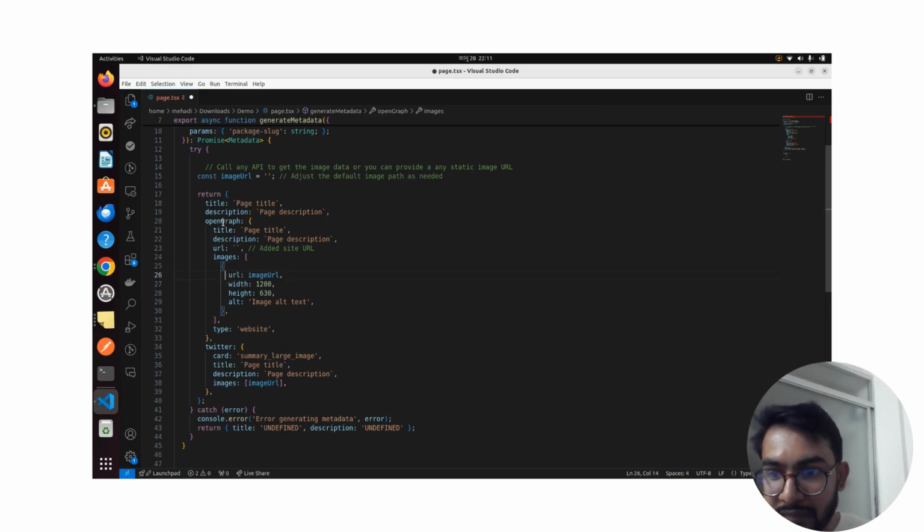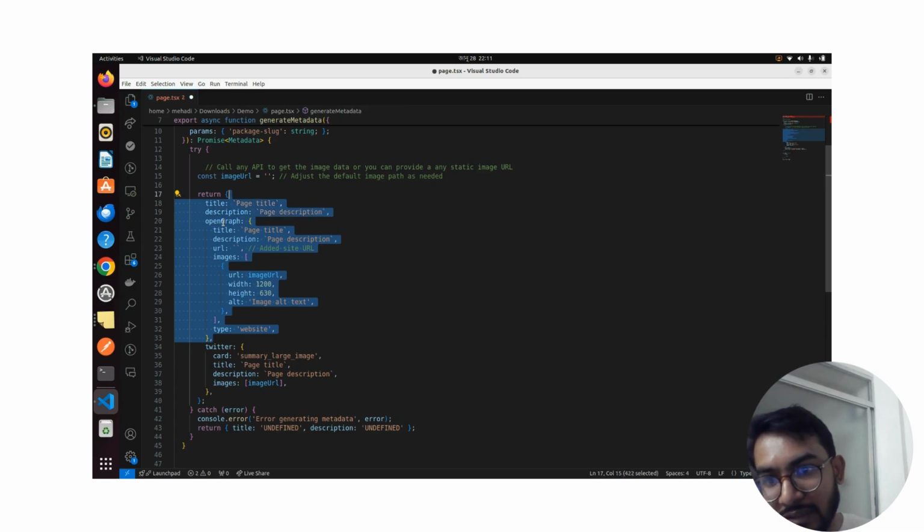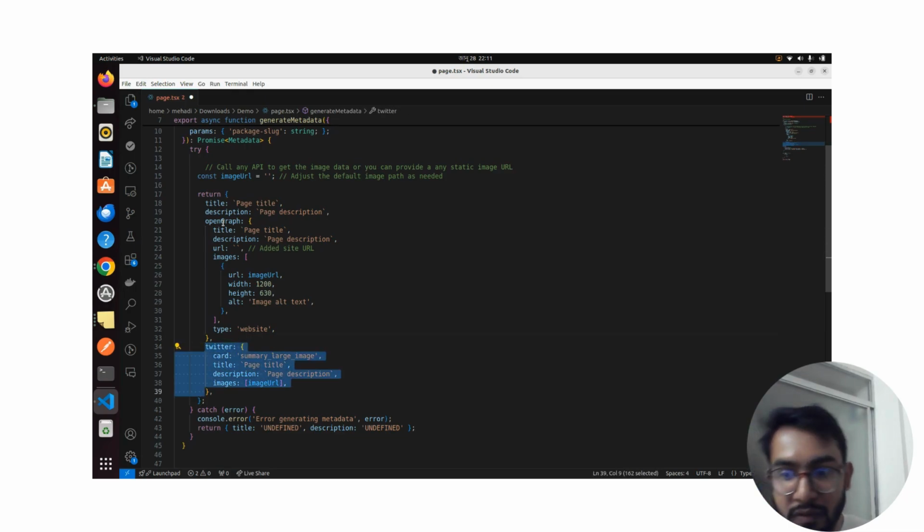You need to define the URL, then the width of that image, where the standard image width is 1200, then the height, and then the image alt text for greater accessibility, and then the type, website. Then as a fallback, in case the openGraph doesn't work, you need to define Twitter.